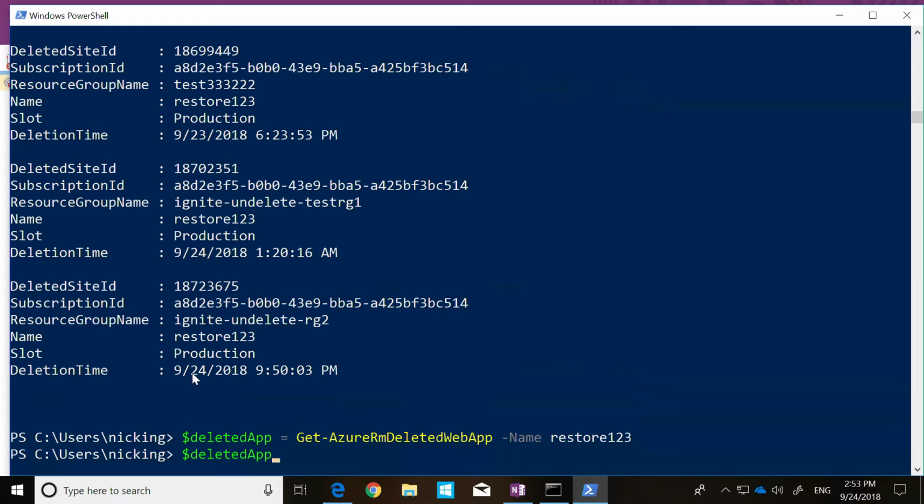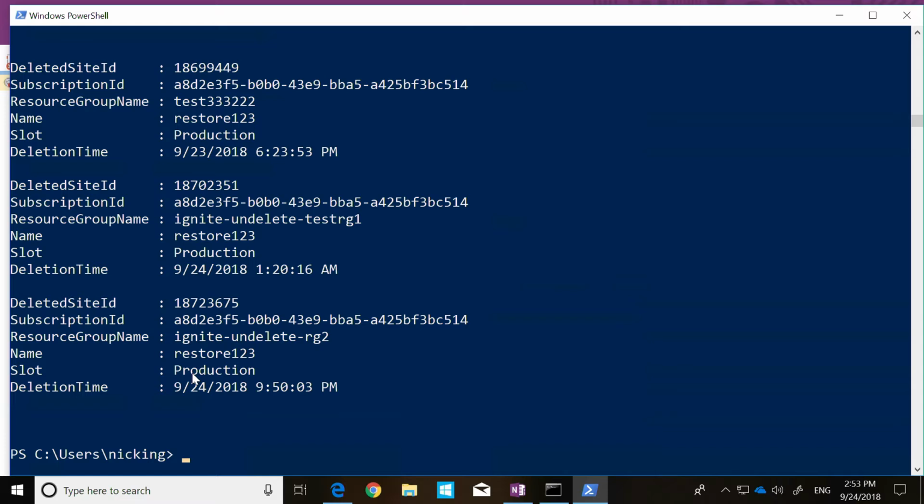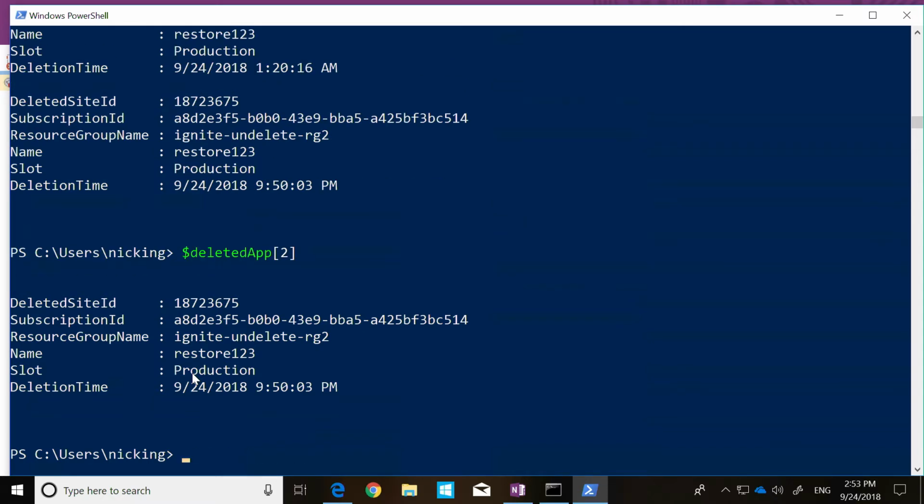And if we look at the variable, we'll see it has the same contents. Another interesting thing about this variable is because it has multiple apps in it, it's actually an array. So what we need to do to select the app that we want is index into this array. It might be a little bit tricky, but that's how you do it. It's just the usual subscript operator. So let's move on to actually restoring this app now.